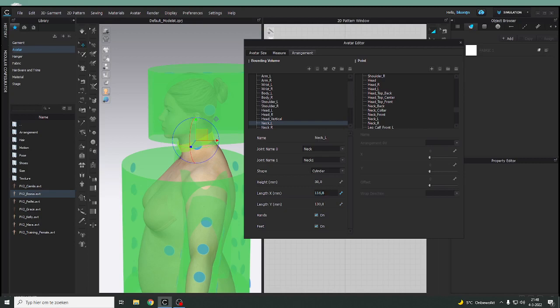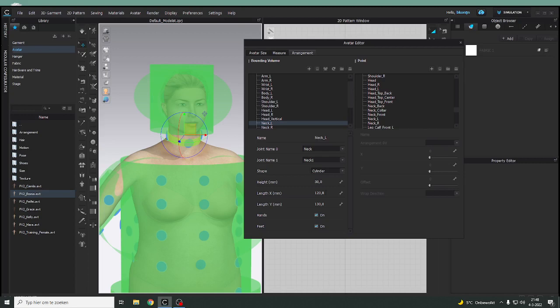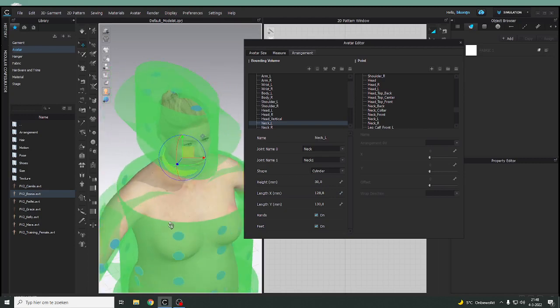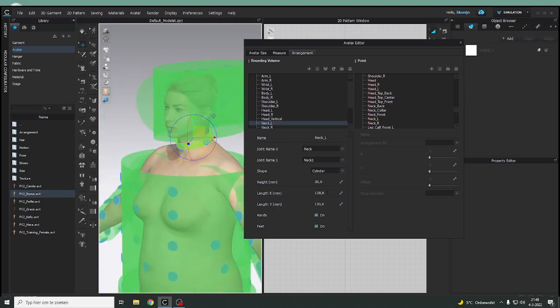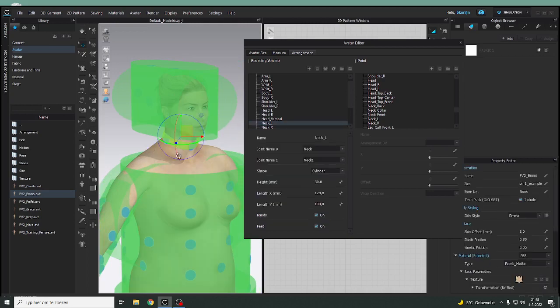And there we go, the same thing with this one. Not too wide, not too tight, just nicely placed. It's fine. Good. That's the way to make those bounding volumes. Replacing them is simple with these.